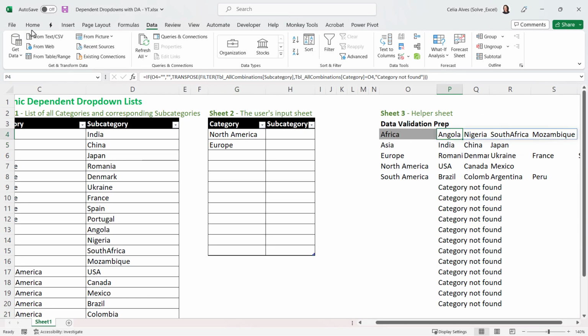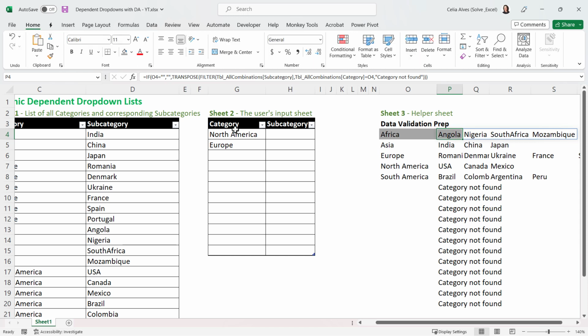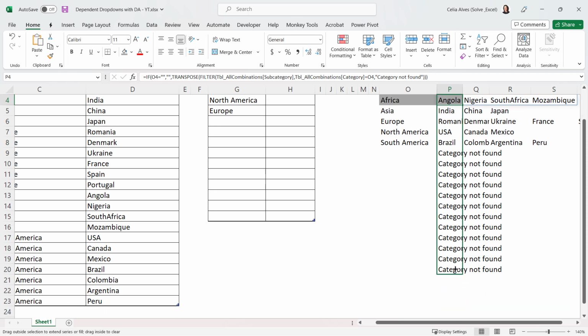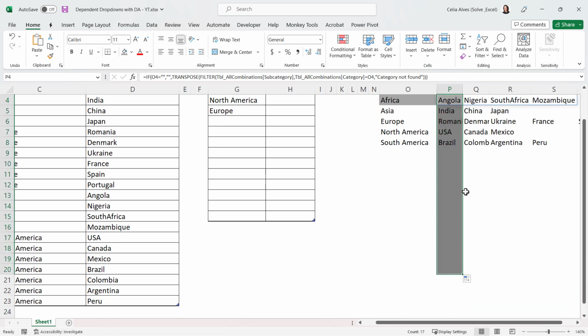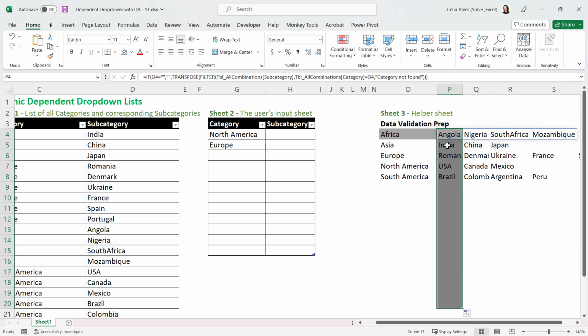And I have a formula here. As I mentioned, I like to color these cells in gray, and now I can copy my formula down as many times as needed. Okay, so now I have these different sublists, one per each category. Now, how do I integrate this in my dropdowns?